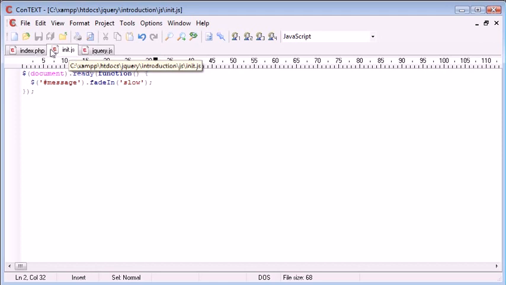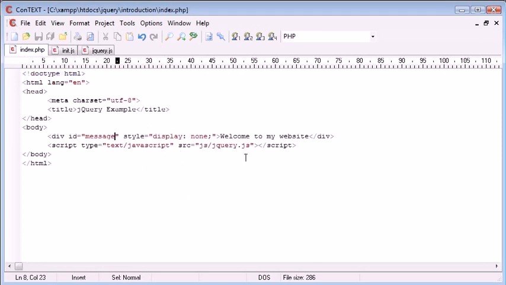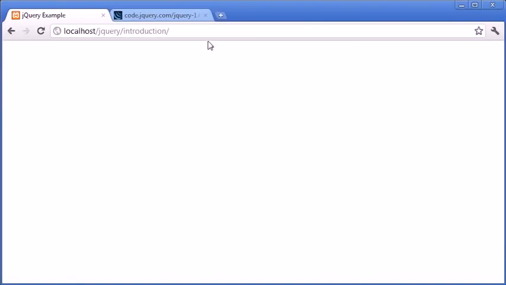We've created our init.js file, however we've not included it onto our page. So again, this is extremely important. We create a script here to include this external file. So the type is text/JavaScript. The source, again, we've saved it in our JS folder, and this is init.js. So let's go back to our browser and refresh again. And you can see that this div has just faded in.